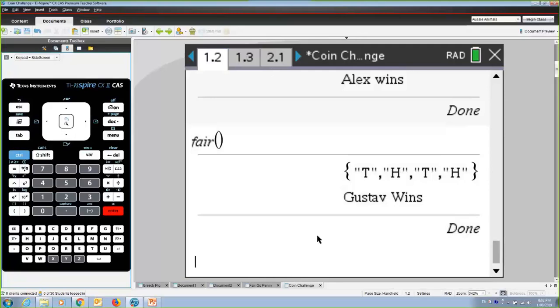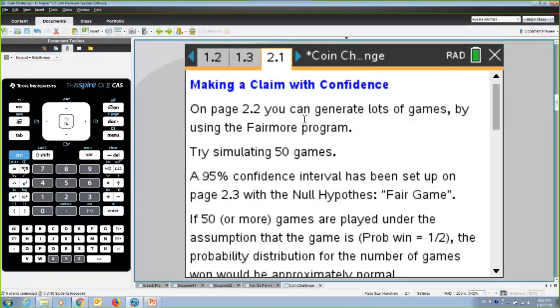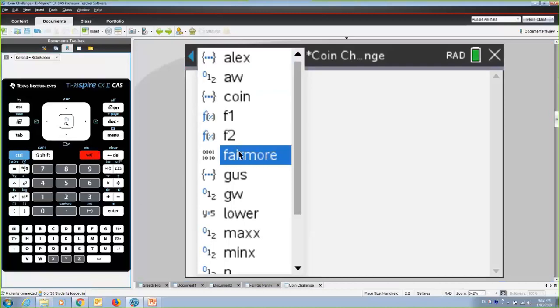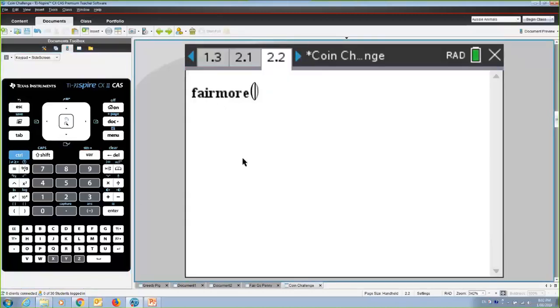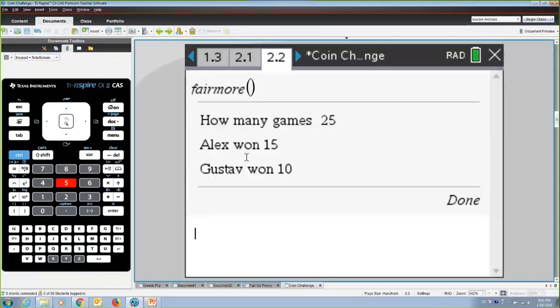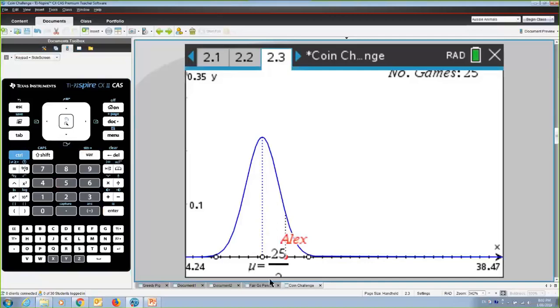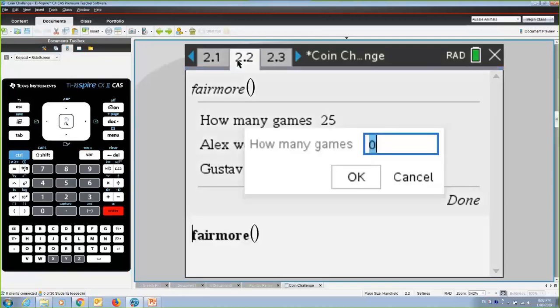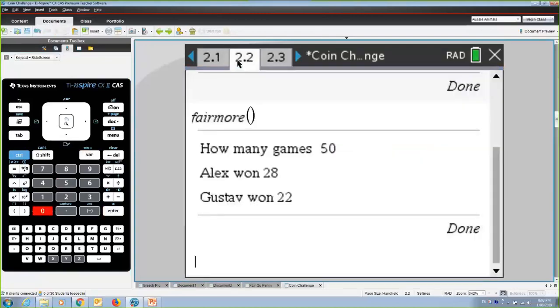And at the moment you're thinking, well, that's not really enough samples. So the students can then go on and try it and say, well, let's take on a few more games and let's try for 25 games. Alex wins 15, Gustav won 10. And of course, we can look at whether or not that would be accepted, and it's reasonable to accept that at a 95% confidence interval, assuming that the thing is fair. But let's see what happens if we play 50 games. Yeah, looking a bit dodgy.